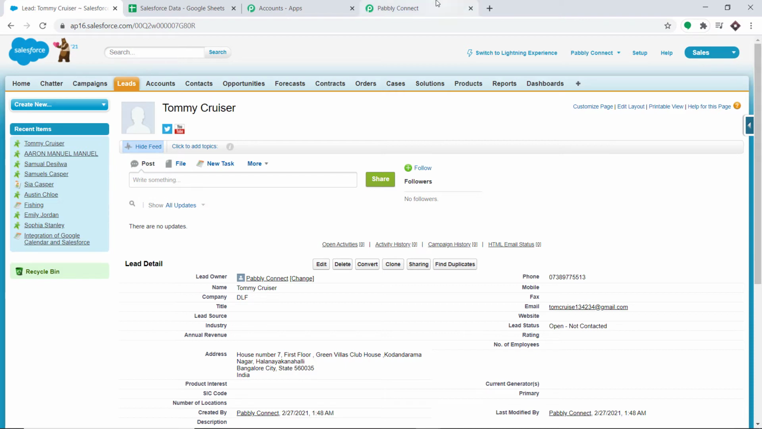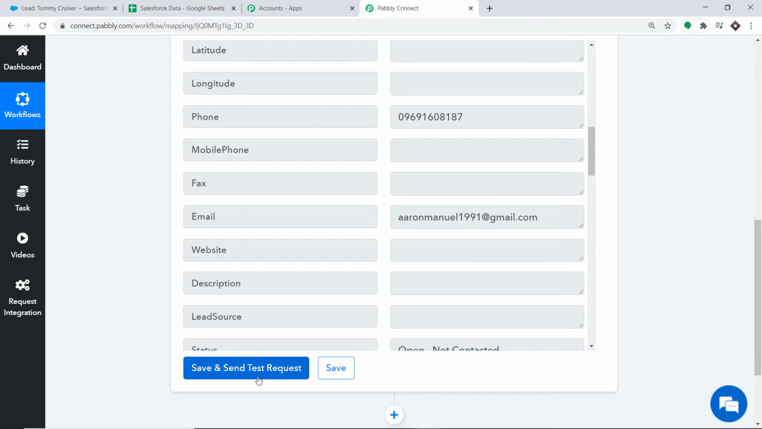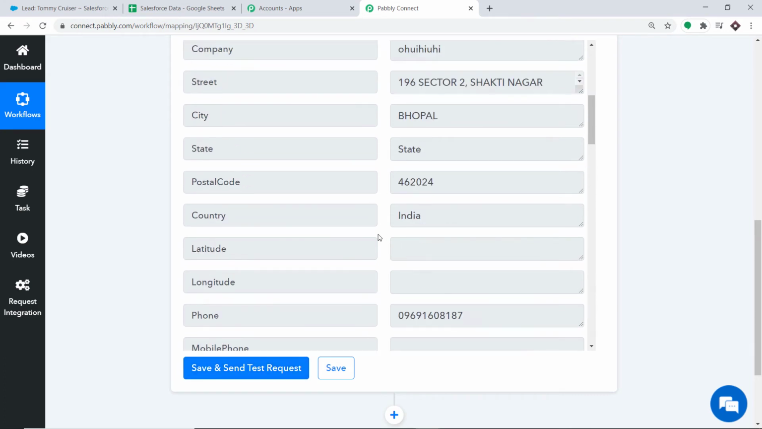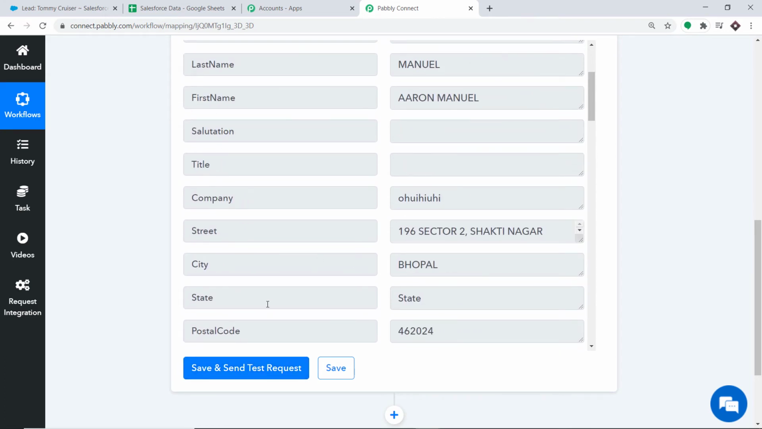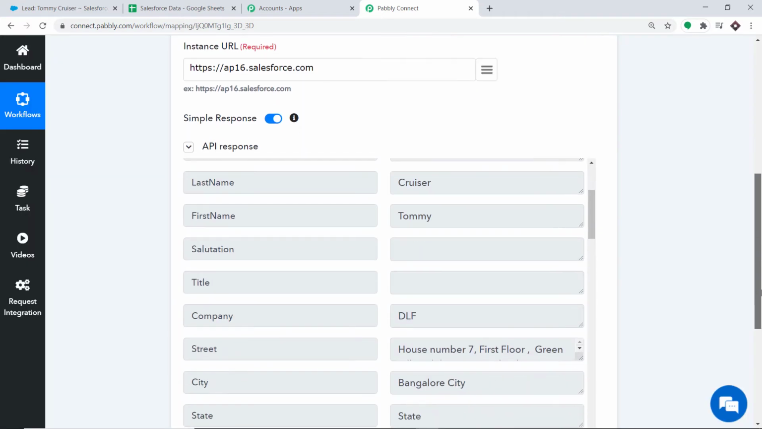So what I'm going to do here is I'm going back to Pabbly Connect, and once again I'm just going to click on save and send test request. So when I do that, you will find the data of the Tommy Cruiser here. So let me just show you. Let me just click on save and send test request. Okay, so as you can see, we have the data.